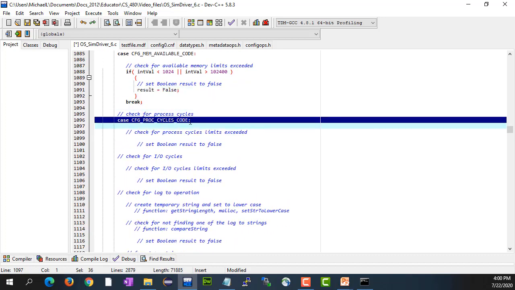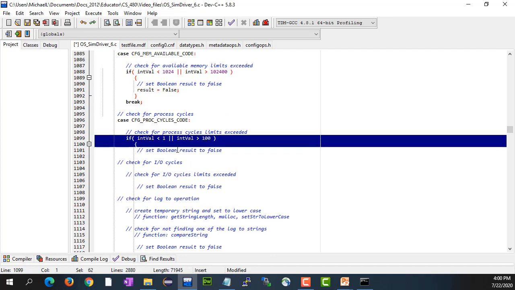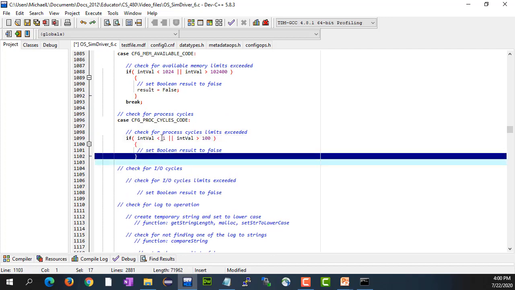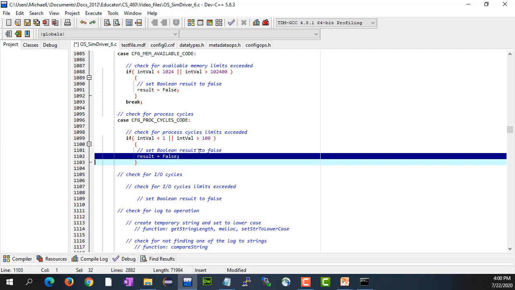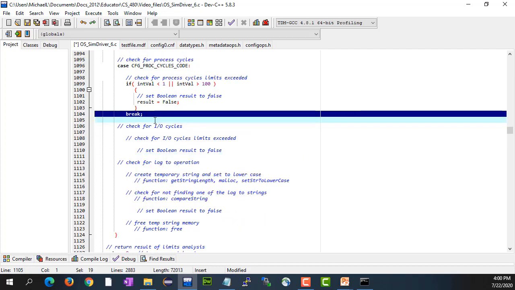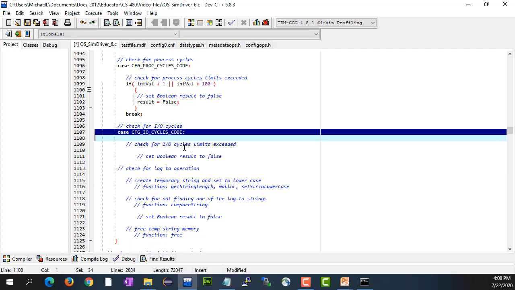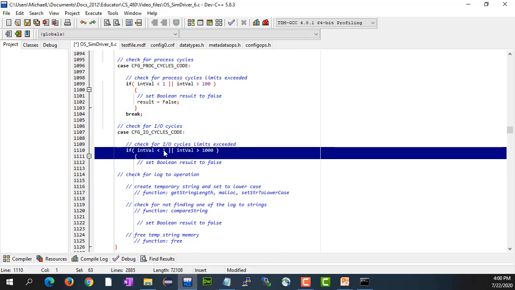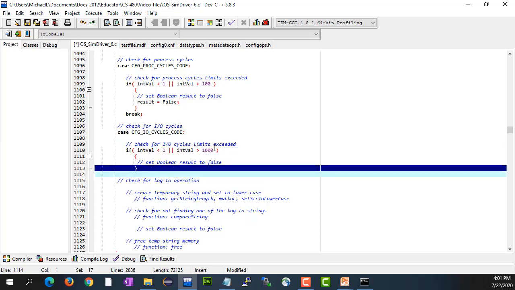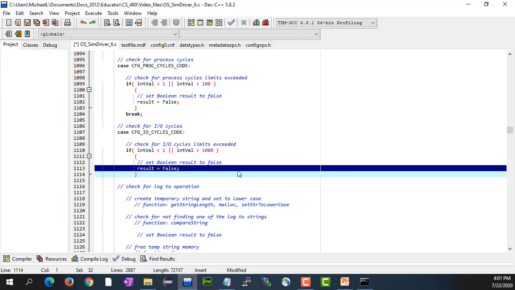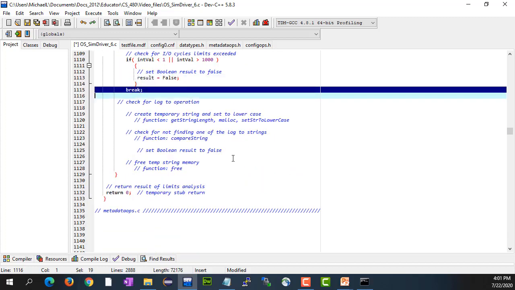We'll check for process cycles here. And when we get into that, we'll say, okay, you can be 1 to 100 here, but if you're outside that, it's going to be false. And we'll break out of that. Then we'll check for our I/O cycles. This is allowed to go from 1 to 1,000, although hopefully we'll never go there. That's a long time. But if we do, it's allowed. But if it's outside of that, they'll get a false. And then we break out of that.